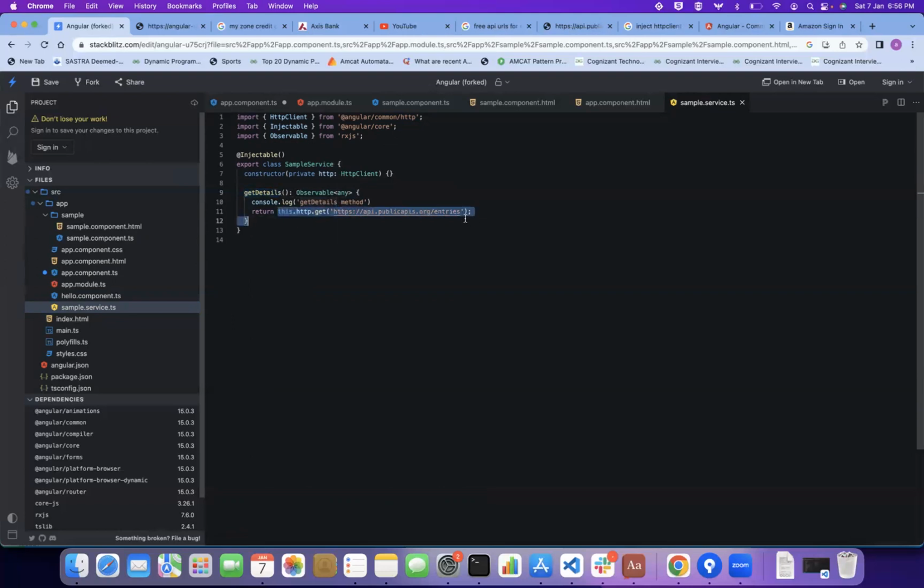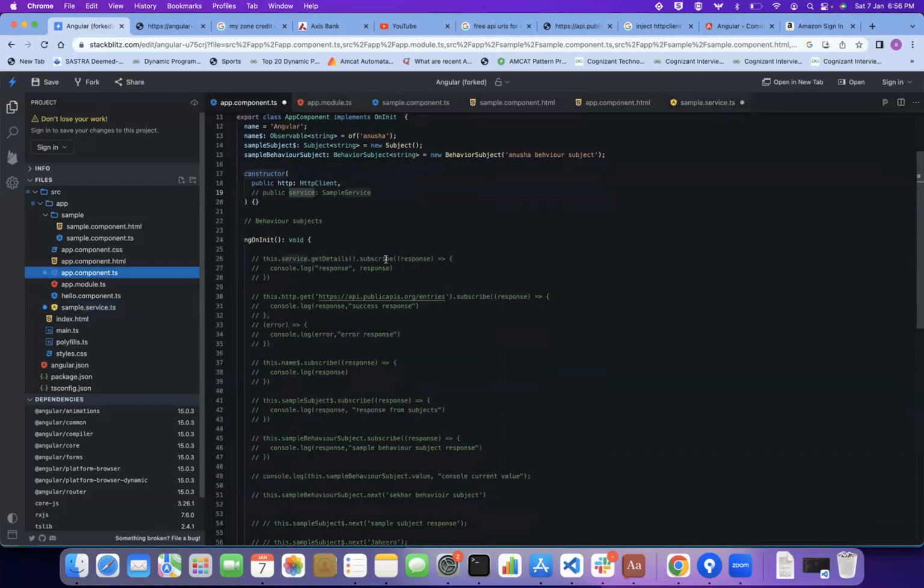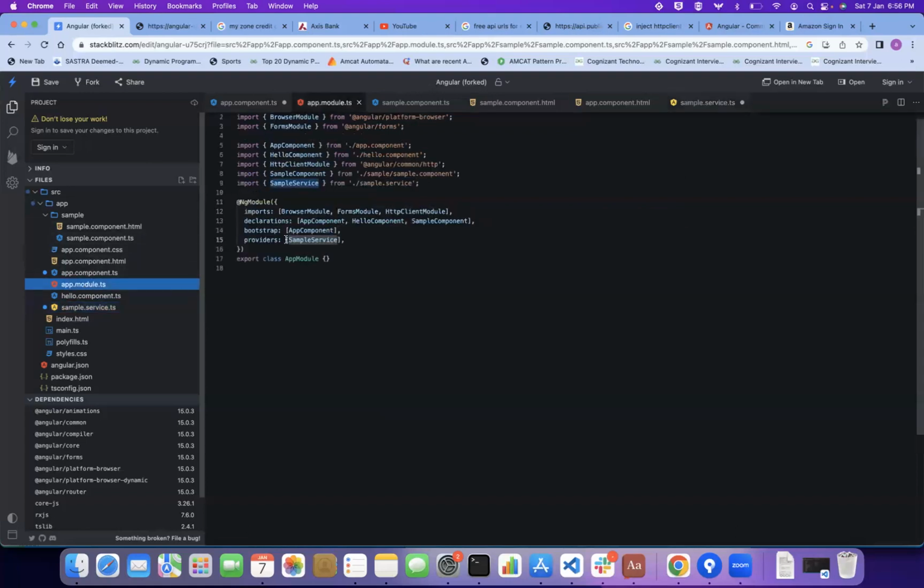If I give 5, what is returned? 5 is returned. If I give Anusha, what is returned? A string is returned. Suppose I go to this API, this method will get resolved and whatever value it comes with will be returned. The value that is returned is an observable. That's why we need to subscribe to that method and get the data. Understood? Shall I repeat it once more? And whenever you create a service, where do you need to give it? You need to give it in the providers block of app module.